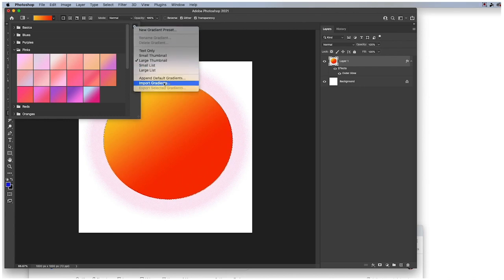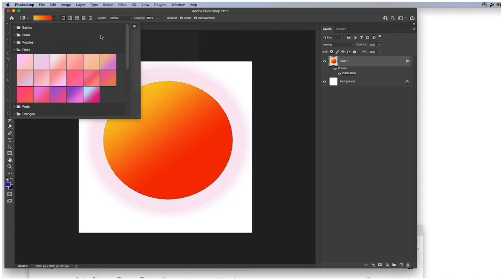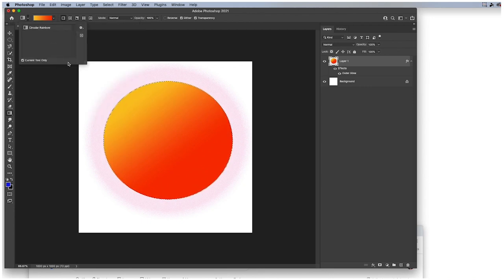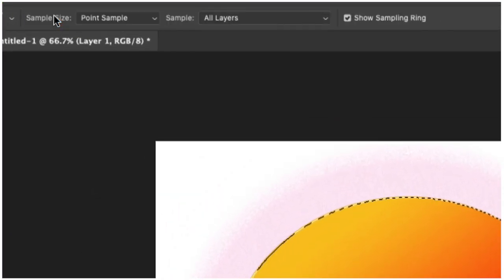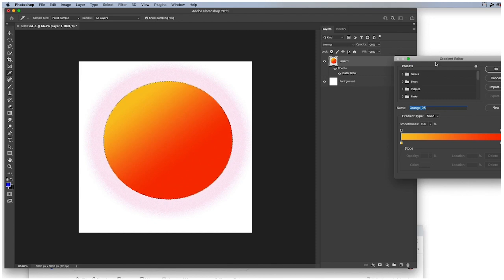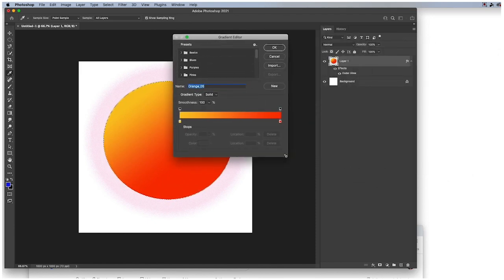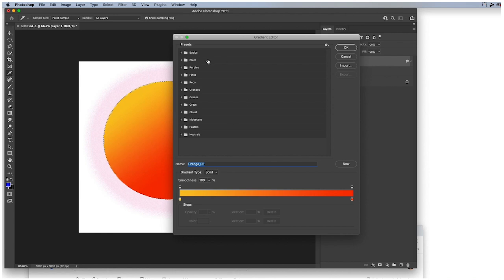Alright, and you can import gradients, I guess, append gradients, but what I'm going to show you how to do is create new ones. So let's go ahead and do exactly that. What I'm going to do is ask you to click on the bar right here. Just click anywhere here. Double click, and you'll get this nice little dialog box which you can expand. And you'll notice that you've got the same kind of folders that we saw beforehand. And what we're going to do is create a new one. So a new color.